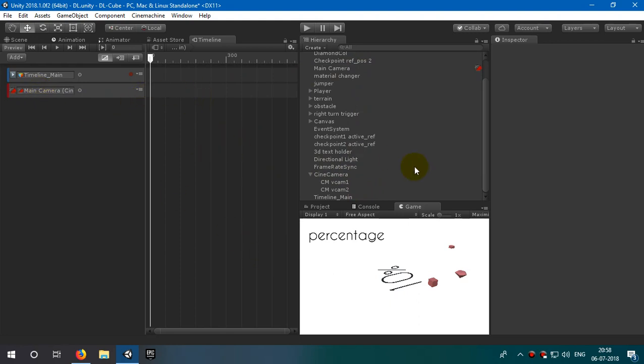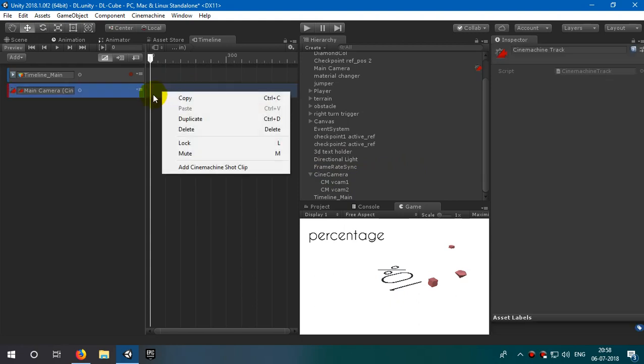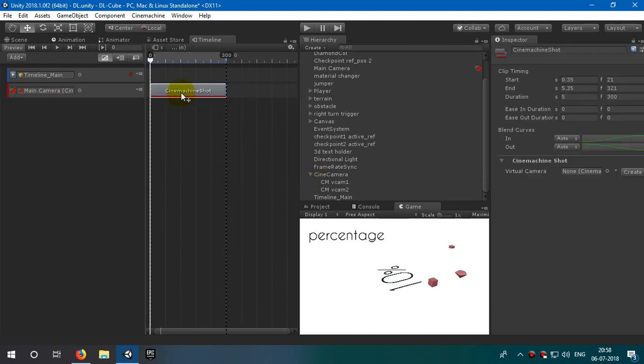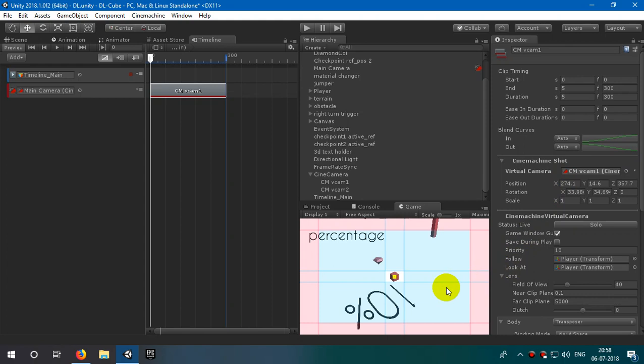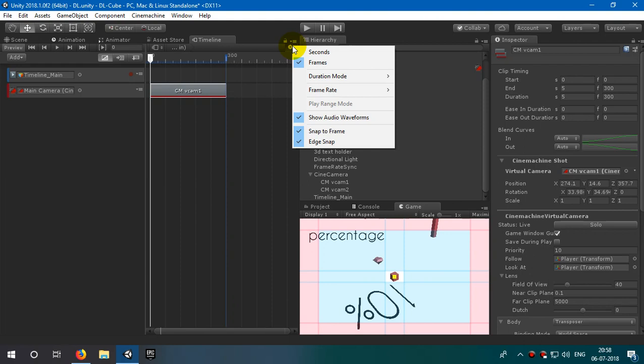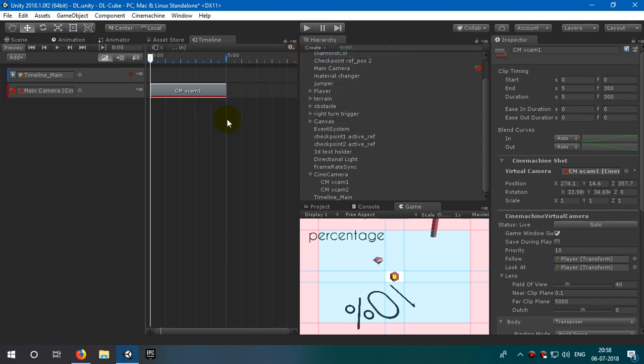And we have it. Right click on the timeline and add a CineMachine shot clip, tag it to 0, and this shot clip will contain our first CM vcam. Select the CineMachine shot we have started, and drag the CM vcam 1 from the hierarchy to the inspector in CineMachine shot. So it's our first clip, and it will work in frames, we want it from 0 seconds till 5 seconds.